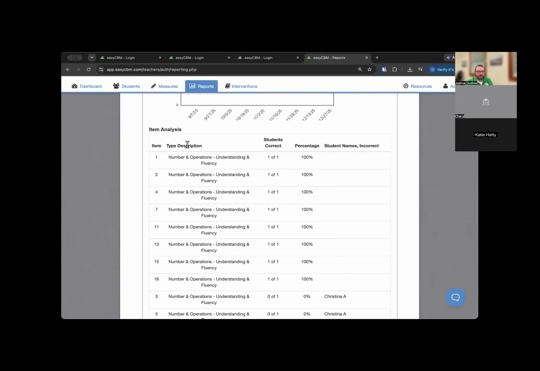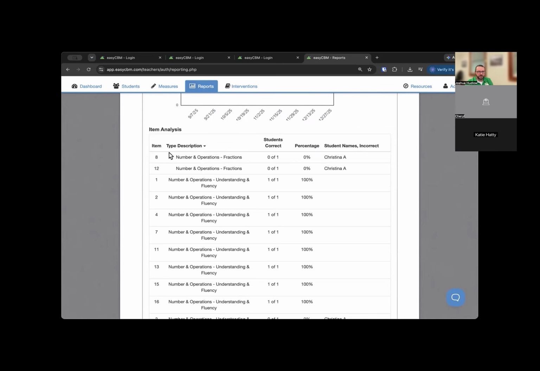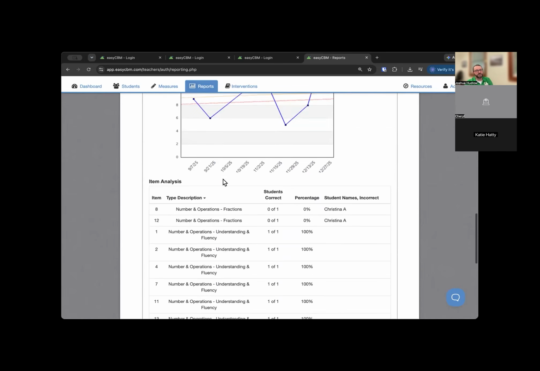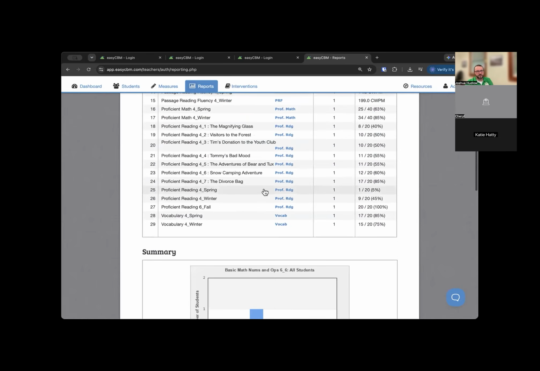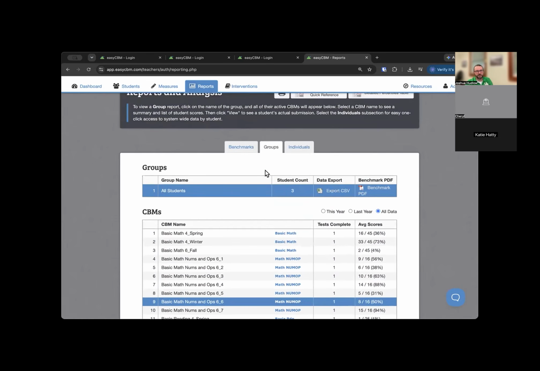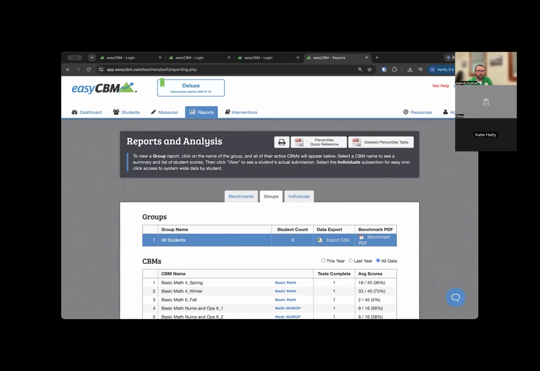So if we're looking at the math types, you can see, okay, number ops and fractions, Christina missed both of those. So this just really gives you a better idea on what exact type of questions they're missing, and gives you a better lead as you go into these IEP team meetings to figure out what type of intervention curriculum you're going to be using.